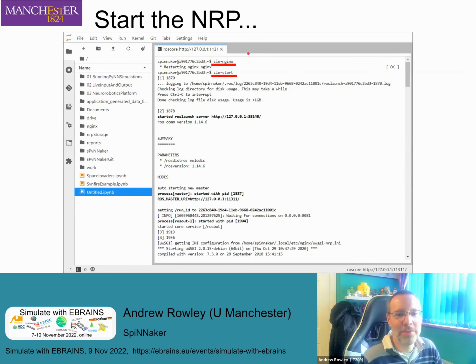If you're using the NRP, for example, you might do this. So you can start the NRP by doing CLE nginx and CLE start. If you've ever used the NRP before, you'll know these sort of commands, but if you haven't, that's how you kick it off.